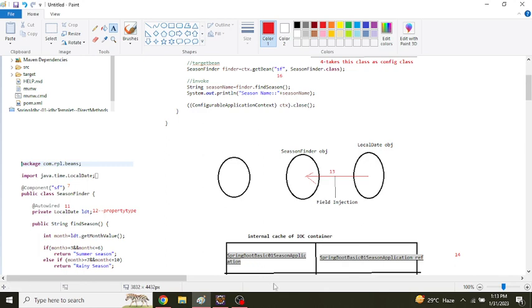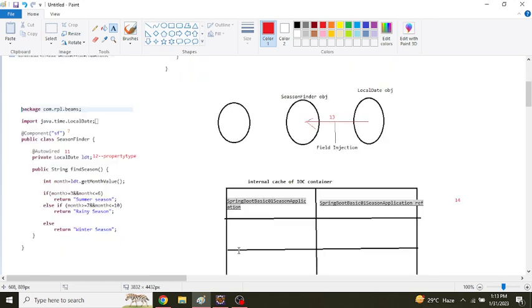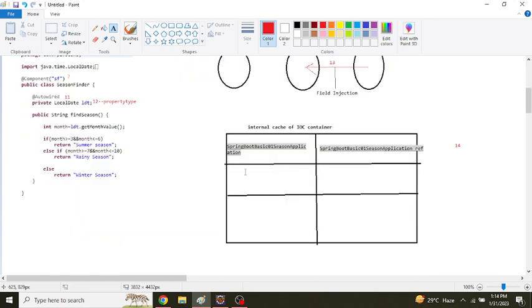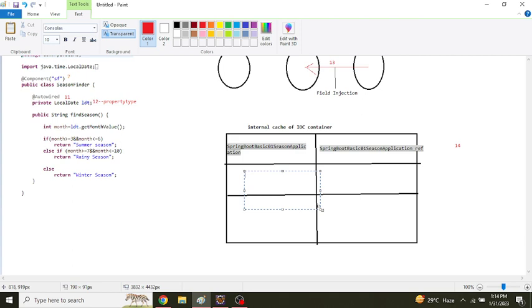SF is of type session finder. Inside session finder there is LocalDate. So before SF, first it will create the LocalDate object, the IDT.